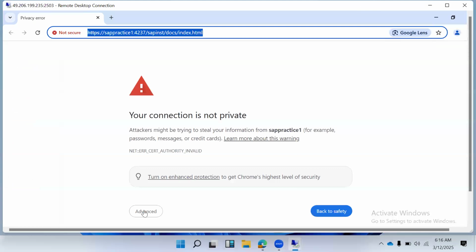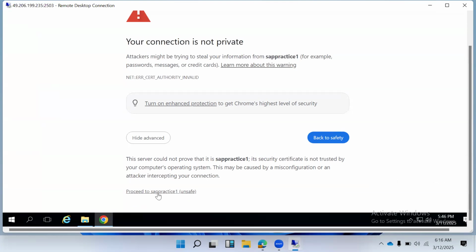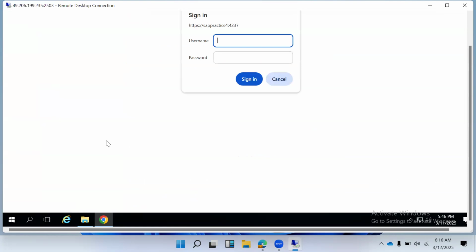It will open in the same browser. So go to Advanced. The port number for the SWPM tool is 4237. Remember this one. This is one of the compulsory questions here: what is the port number for the SWPM tool? Then click on proceed to the unsafe mode.